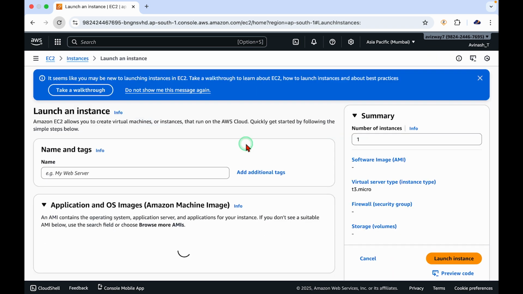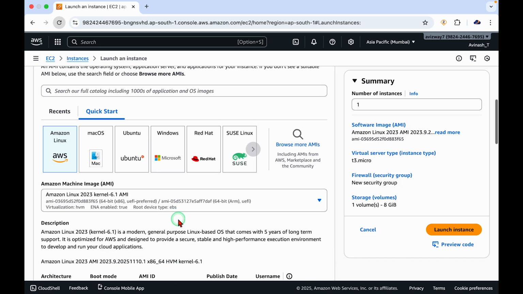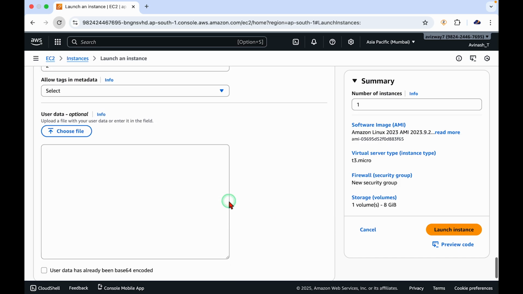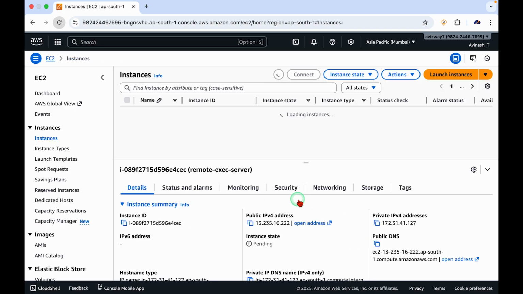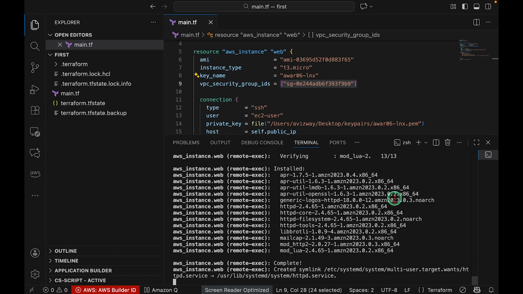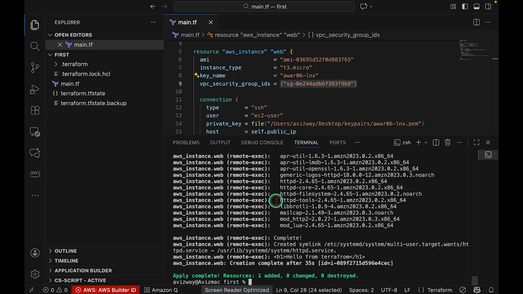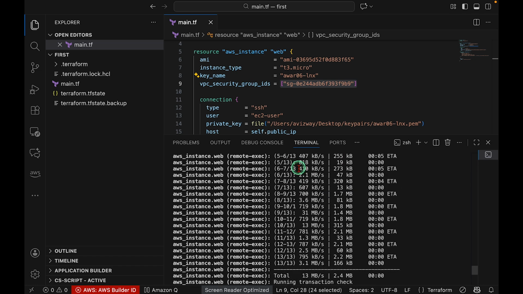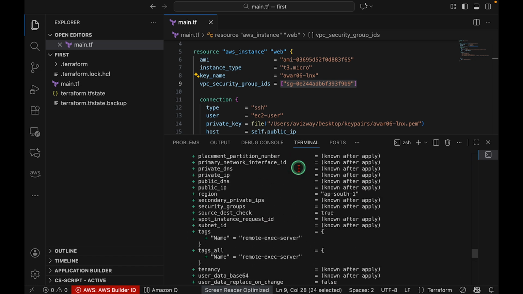And in AWS, we have something called user data. Whenever we are launching an instance, we can pass all these options, and finally under advanced details, we can browse a file and give that file here, or we can give all the commands here. So this is the easiest option compared to local exec. This also we can achieve by using Terraform itself. If you observe here, whatever installation happened, the installation and the commands, it is showing.